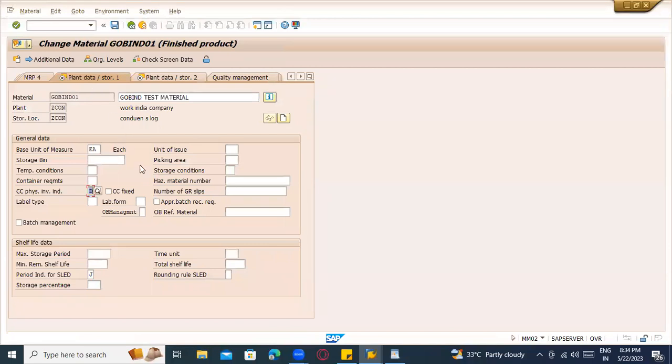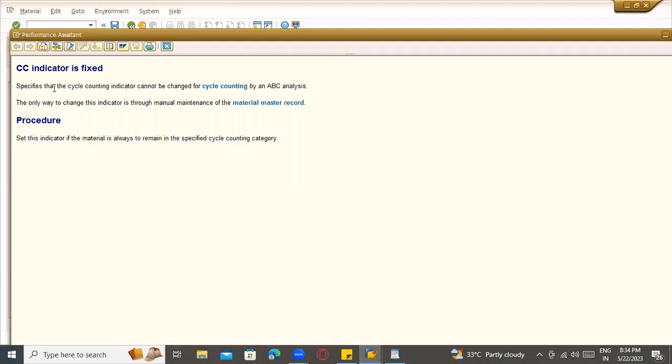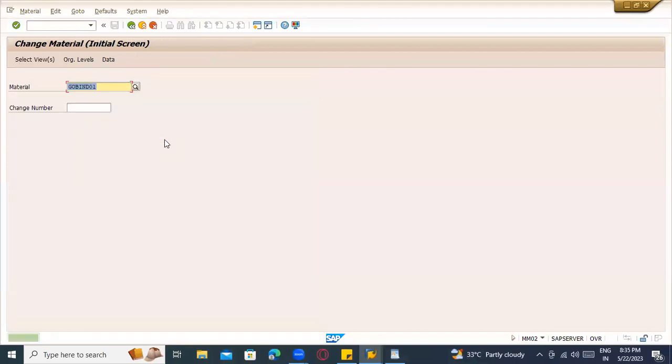Clear? And if you select this one, CC physical indicator fixed, then it specifies that the cycle counting indicator cannot be changed. That means in future, if they are planning to change that, it is not possible. Okay, clear? Yes. Now I'm just selecting this one.